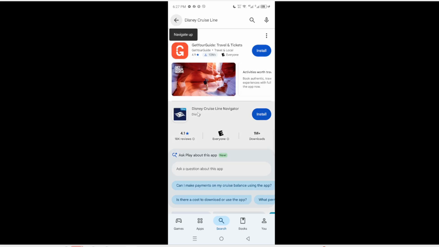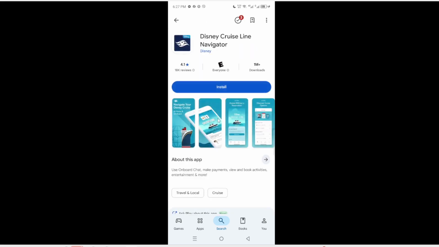Now, select the official Disney Cruise Line Navigator app from the list of search results. Look for the app that features the recognizable Disney logo, which signifies its authenticity. It's important to choose the official app to ensure the best experience and access to all features.